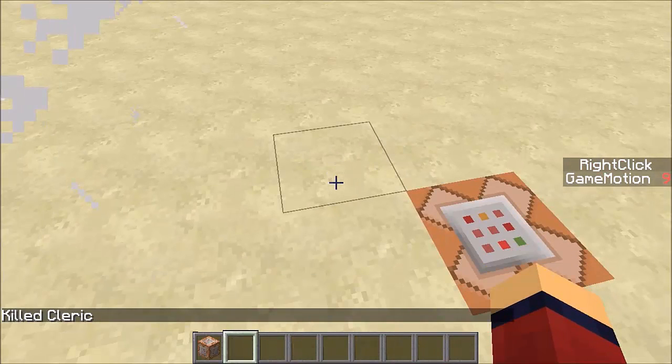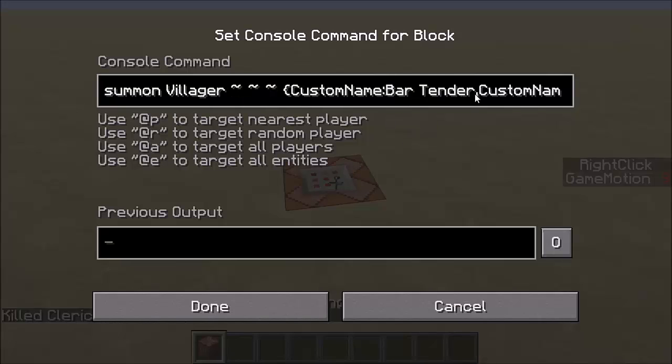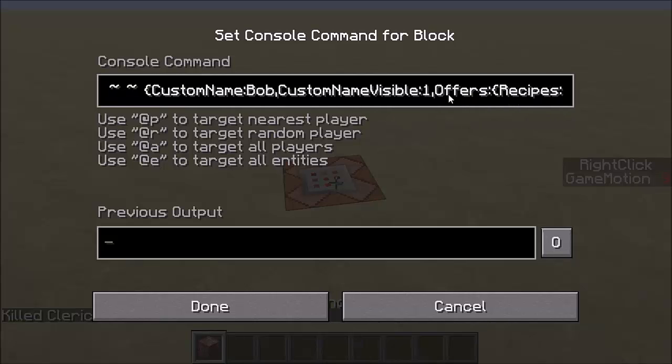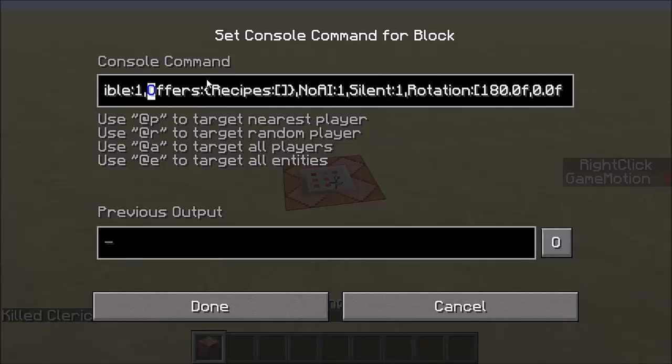So we're going to need a special command, and this is it here. I've just got a random name from the map I was trying to make with this function in. So it doesn't have to have a custom name, but I'm just going to put it in, call him Bob. CustomNameVisible 1 means that even if you're not looking at him, no wait, it either means if you're not looking at him it shows, or if you're looking at him it does show. I'm not too sure, I just put it there and it seemed to work fine. So the main part is you want to do offers, colon, then the curly bracket thing, recipes, colon, square brackets, close the curly one. So that means he'll have no recipes at all.